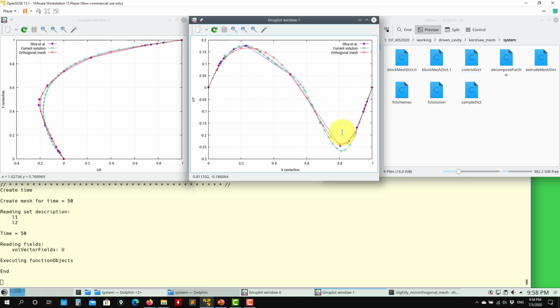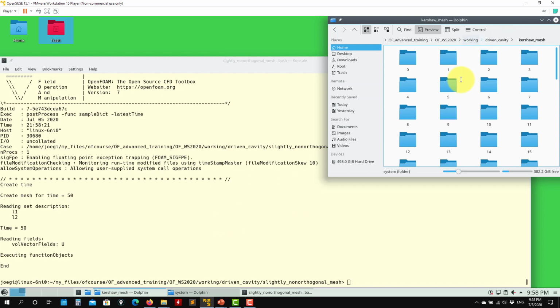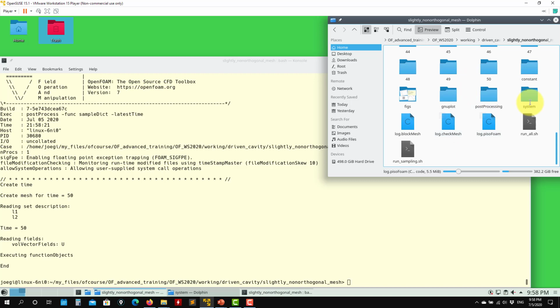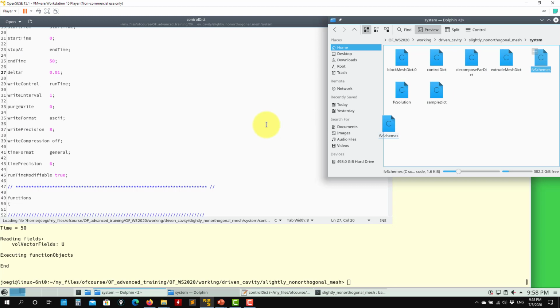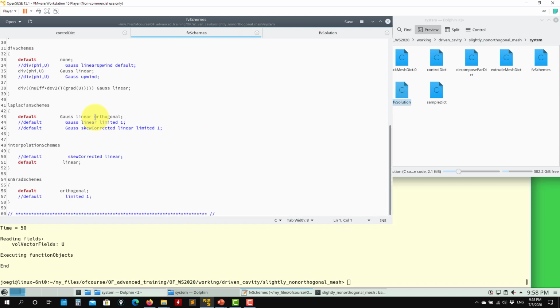So as you go into slightly non-orthogonal, let's open the controlDict, fvSchemes, and fvSolution. As you go to fvSchemes, see that the first error, again, is that we're using an orthogonal method where we shouldn't use it. By the way, we haven't seen the mesh. Let me show you the mesh. So let me go here, change this, and change this.